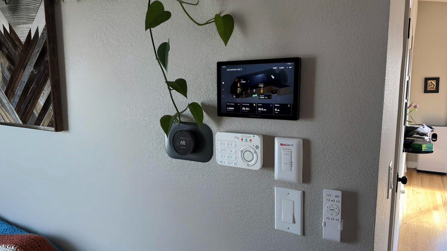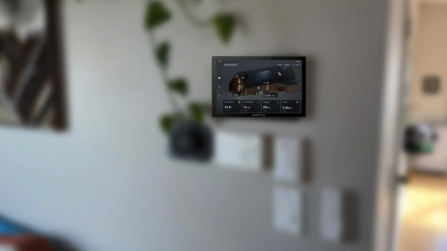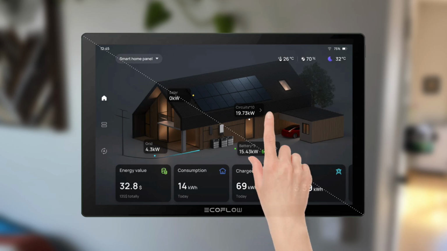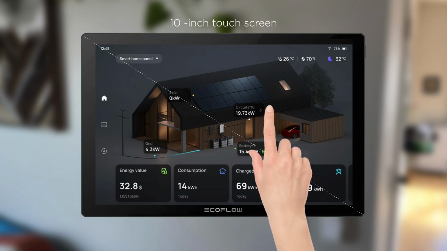By the way, if you're looking for something like an iPad to visualize your home energy, EcoFlow PowerInsight is your bet. With a 10-inch touchscreen, EcoFlow PowerInsight allows you to easily control your home appliances and EcoFlow products, including the Ultra and the Panel 2, and smart appliances under Matter.